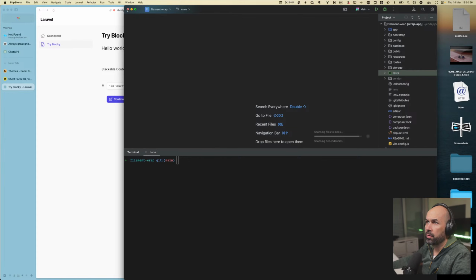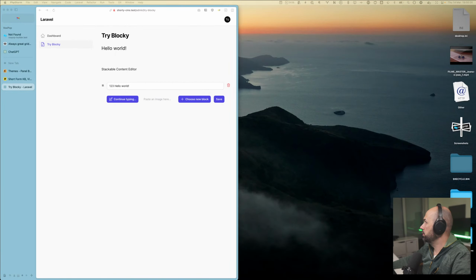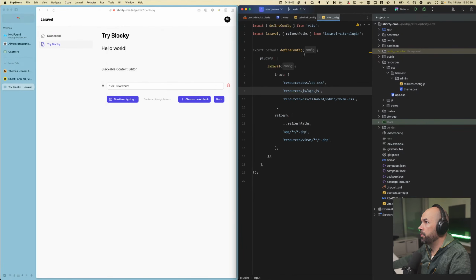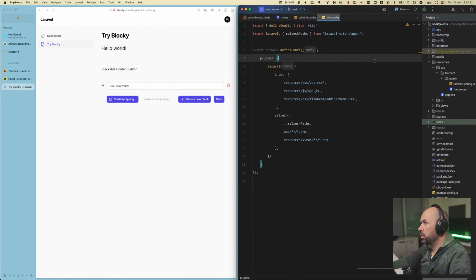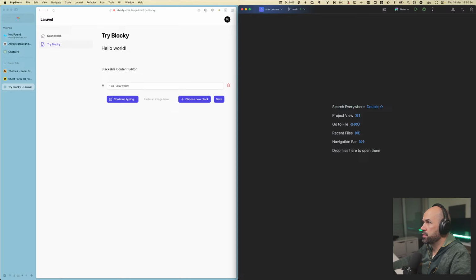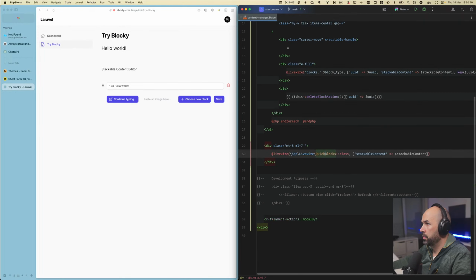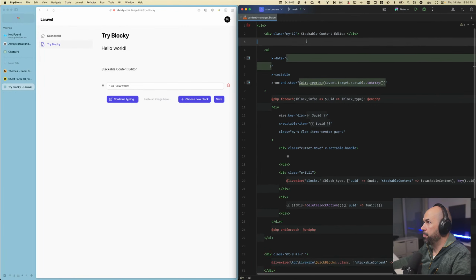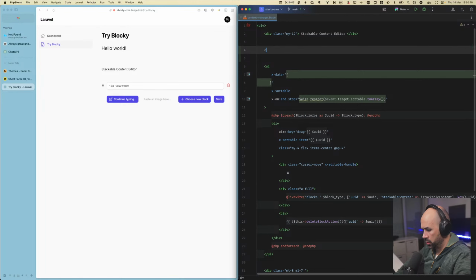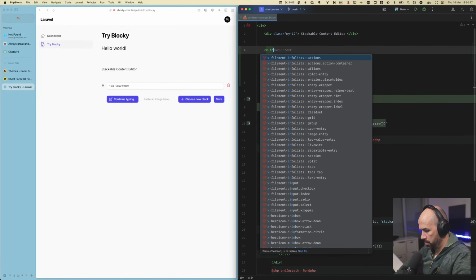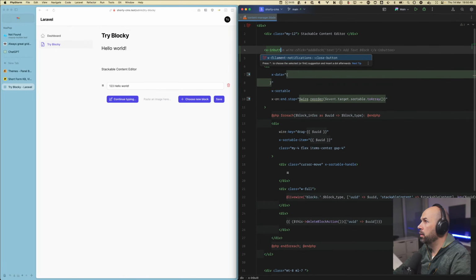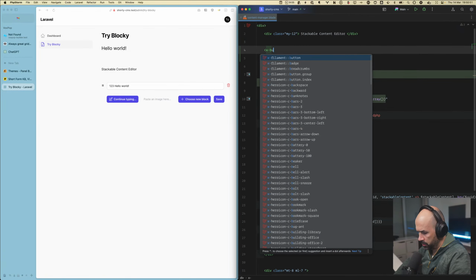Okay, so this is another project. Let's go. Okay, so let's go into Content Manager. Yeah, and near the stackable content editor, let's put the button, x-filament button, right?